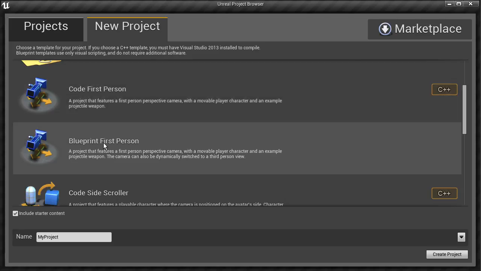Now, Blueprints is the new system that replaces Kismet. So if you are familiar with UDK, this might look to be the same, but it's not the same. It's easier to use, in fact. But we'll be talking about Blueprints later on.